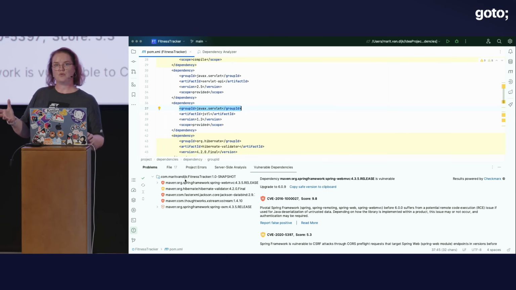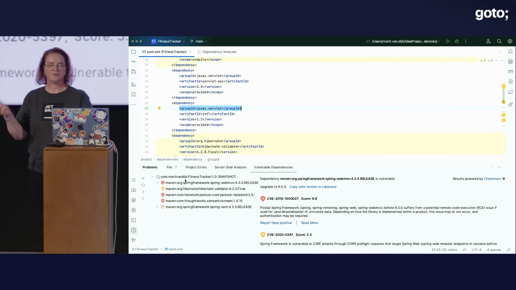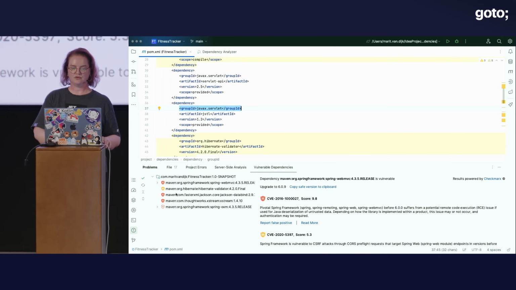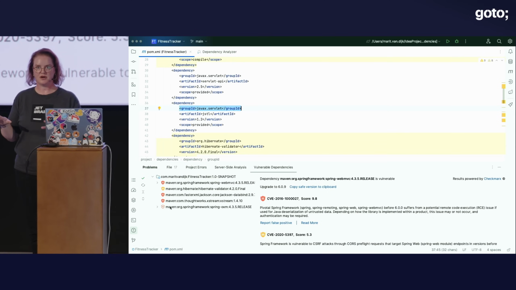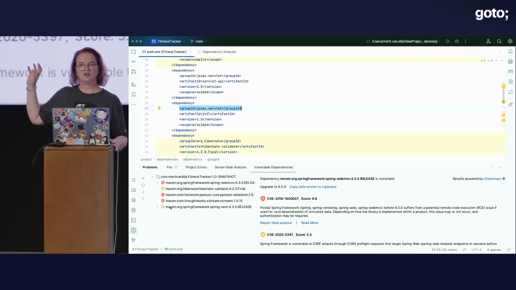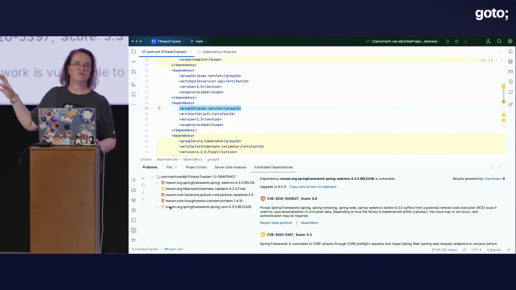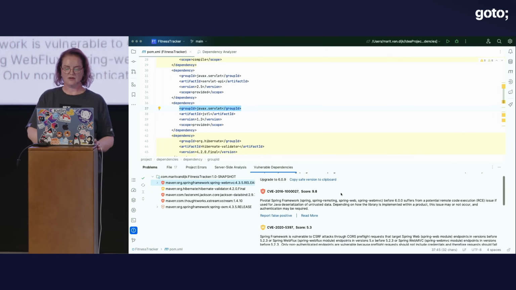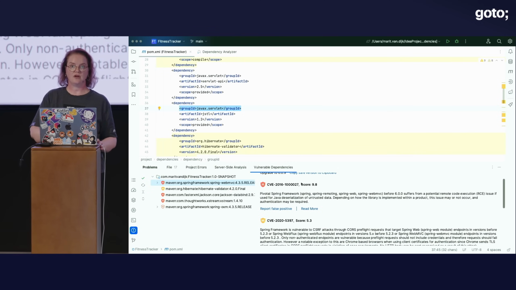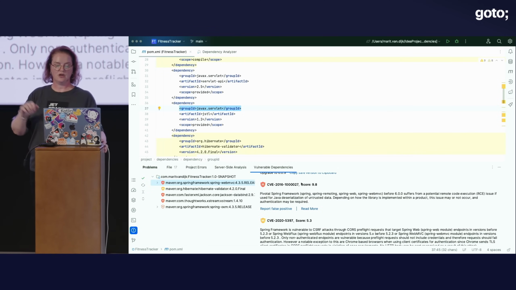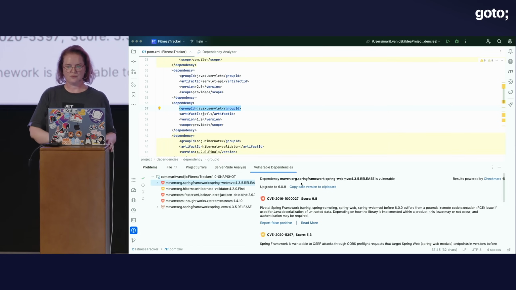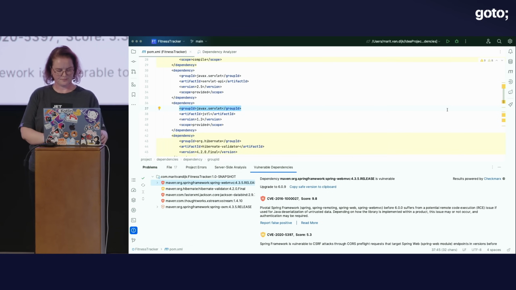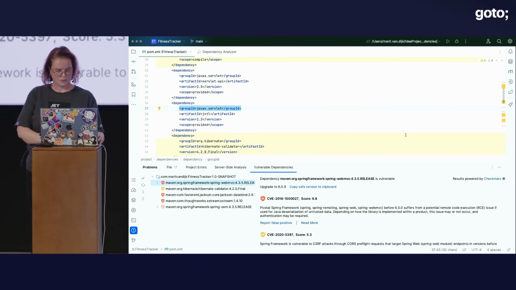By opening the vulnerable dependencies window, we can see which vulnerabilities were found. Again, old project, not running in production, don't worry. We can see the severity of the vulnerabilities that were found. We can click them to get information on which CVEs are in there and what the problem is, and we can fix it right inside our IDE.